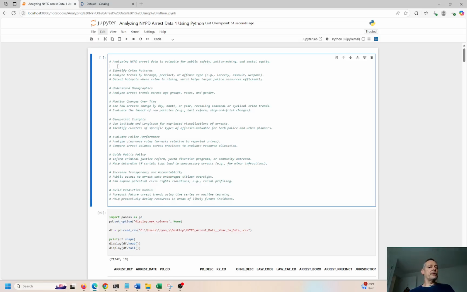So why would we even do this type of analysis? What's the motivation, right? To identify crime patterns and try to understand trends by borough, by precinct, things like this, to figure out which neighborhoods are more dangerous or more violent and which are less dangerous, to understand demographics of criminal activities or of criminals themselves, right? Monitor changes over time. Is the neighborhood getting better? Is it getting worse? We can do geospatial analysis where we're looking at longitude, latitude coordinates and trying to correlate that to crime frequency counts. We can certainly evaluate police performance, guide public safety, and try to enhance public safety, right? That would be one goal. Increase transparency and accountability of the officers and hopefully of the citizens of New York City as well.